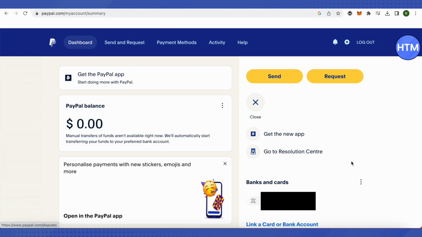Since I don't have the account number or the routing number, because it is not required for me in the region where I live, that's why the option is not there for me, and this is the case.